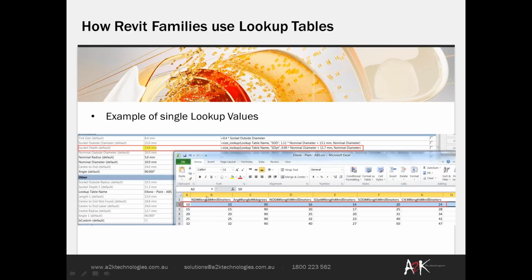Okay, so that first column is always going to be the lookup value. In your lookup table formula here, the last part of the formula, which says nominal diameter, is the lookup value that it's looking for. So it comes to my family parameters here and says, right, the nominal diameter is 10. Inside of my CSV file, look for the lookup value, which Revit knows is the very first column after the reference column there.